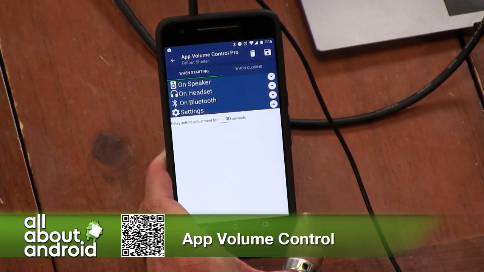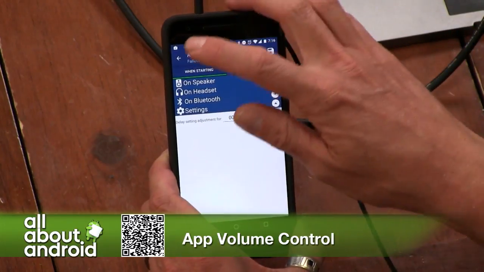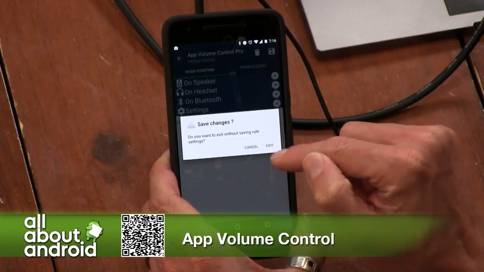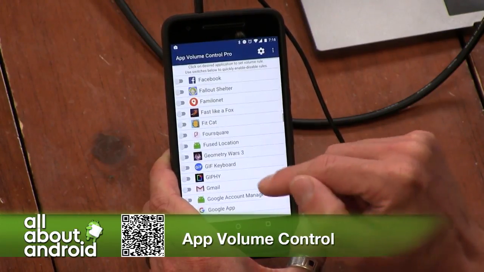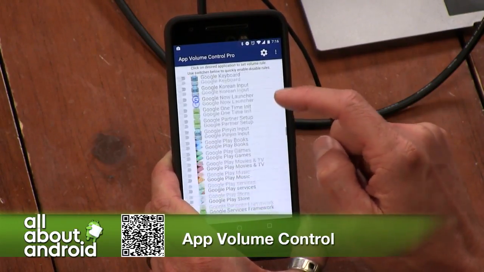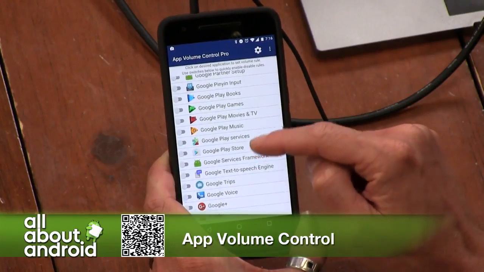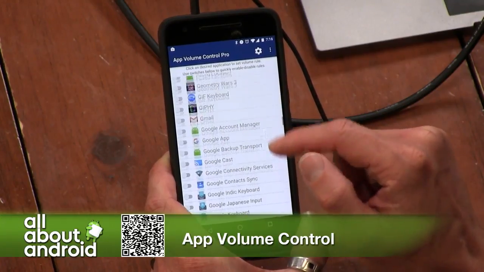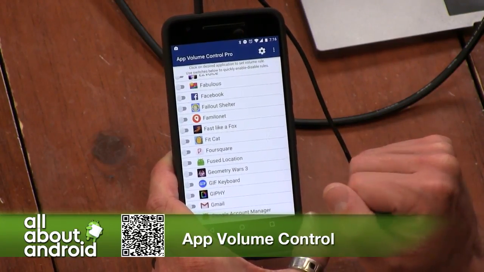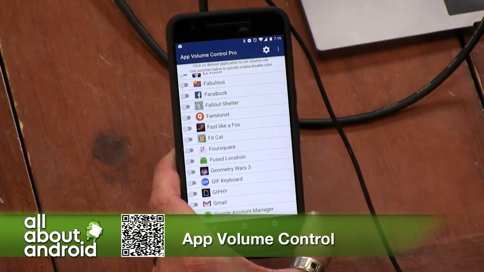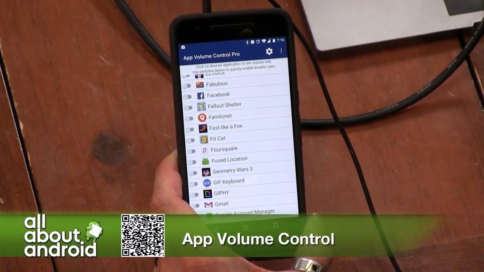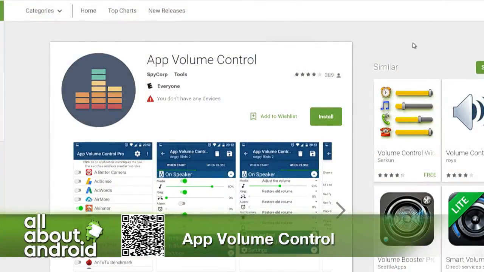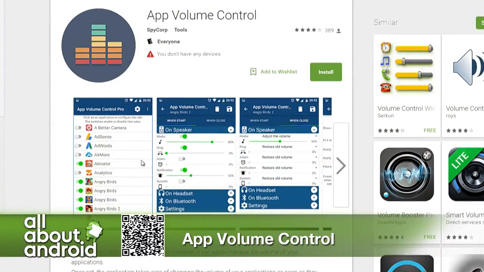It's that more granular control over how your device works. So if you're a fan of Tasker or those kind of really granular level control apps, this is a great one. You can set the settings for everything. It's amazing. So it's pretty simple. There it is. Excellent. App volume control. I like that a lot. So there is a free version and there's also a pro 99-cent version that you can upgrade to.